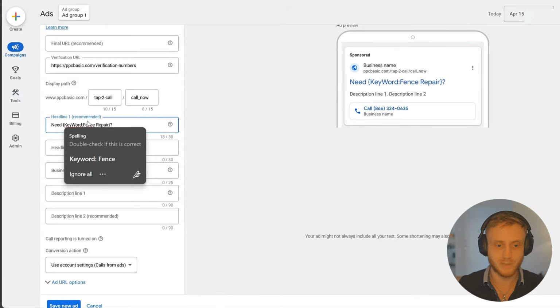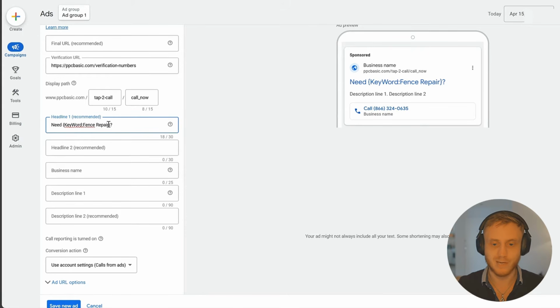So keyword insertion implies that when someone types in Anaheim fence repair or New York fence repair or Chicago fence repair, then this section gets replaced by that keyword. So instead of it saying "need fence repair," it'll say "need Anaheim fence repair," "need Chicago fence repair," right? Headline 2, technically it's completely irrelevant. You can put whatever you want here because it usually doesn't show in your ad.